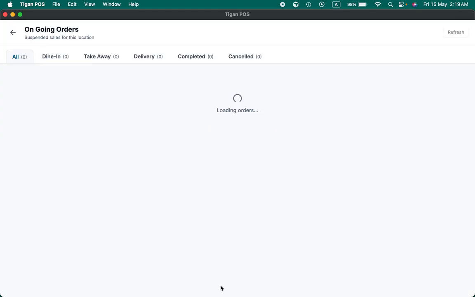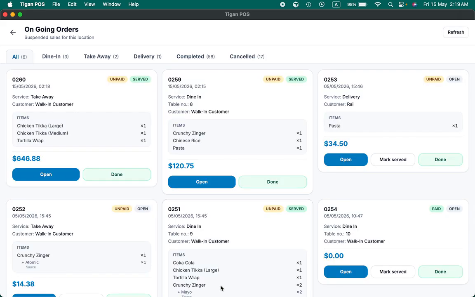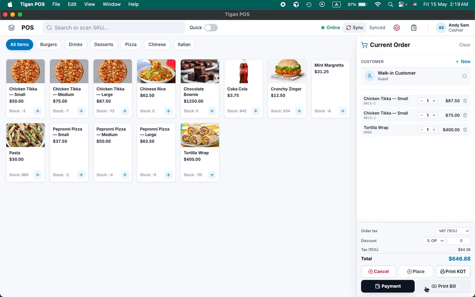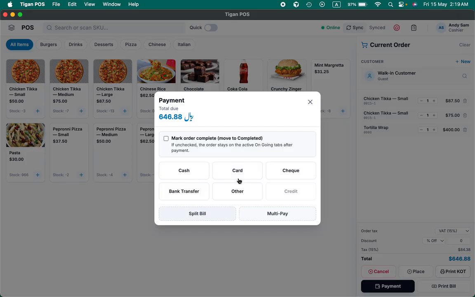You don't have to worry too much about reopening and editing things. You can simply go to the orders, open the order and edit it, that's it. And when you are going to pay, for example, I'm going to open it, and if the user wants to pay, you can press split bill, multiple pay, or bank transfer. Before that, if you select this, it will move to completed.